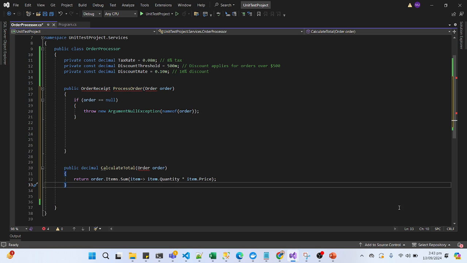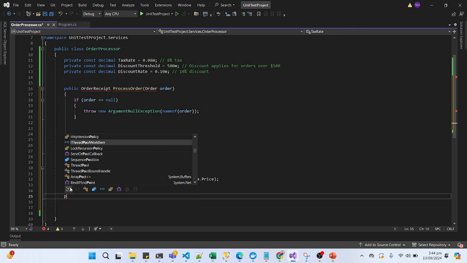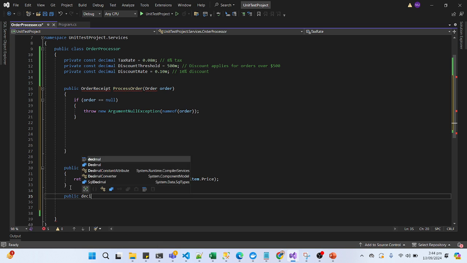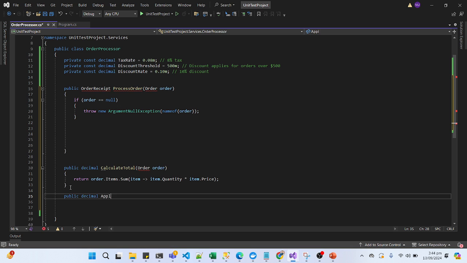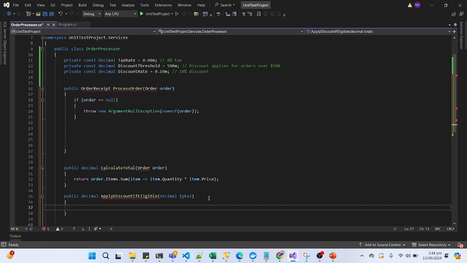Okay, now I am creating another function, public decimal EmployeeDiscountIfEligible. Sorry if the spelling is incorrect. And this function will take basically a decimal value, total, and let's move inside the body of this function.